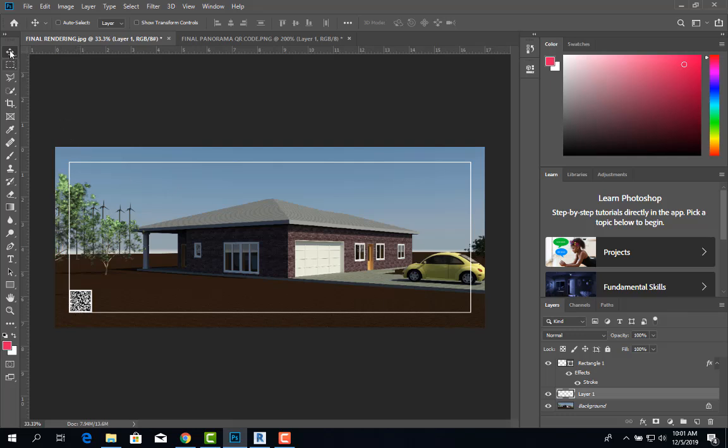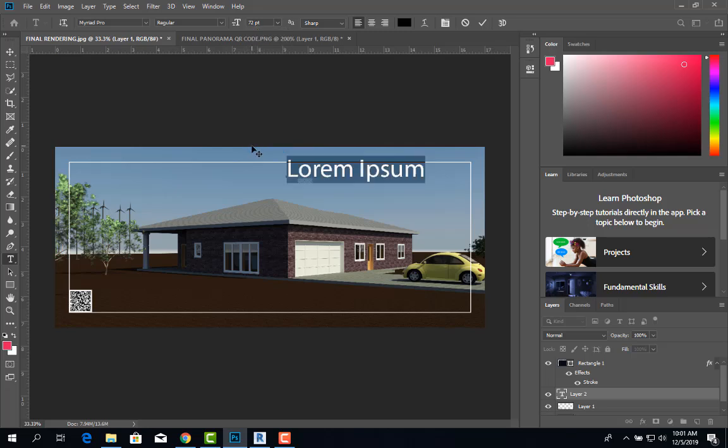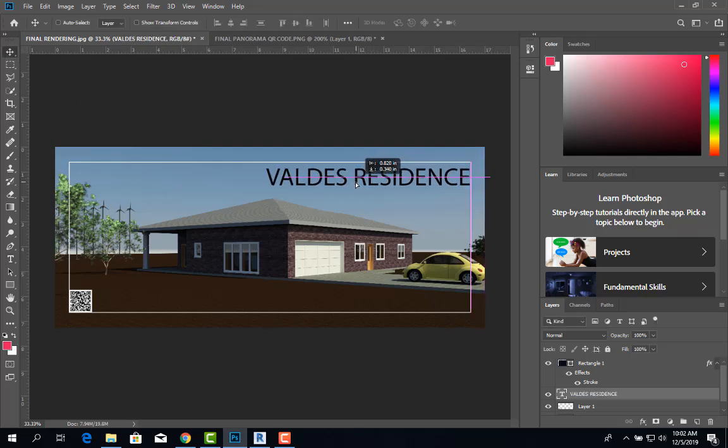Okay, and then just to give it a title, I'm going to go to text. Okay, I'm going to click here. And I'm just going to make the text a little bit bigger. Yeah, around there. And I'm going to put here, this residence. I hope that's how you spell residence. So there you go. Something like that.